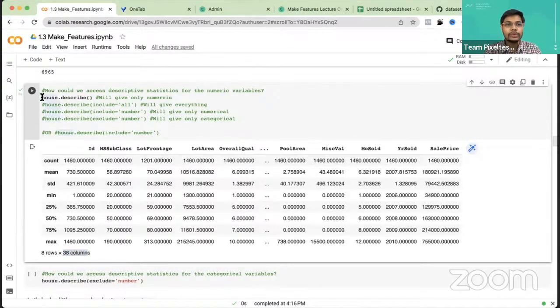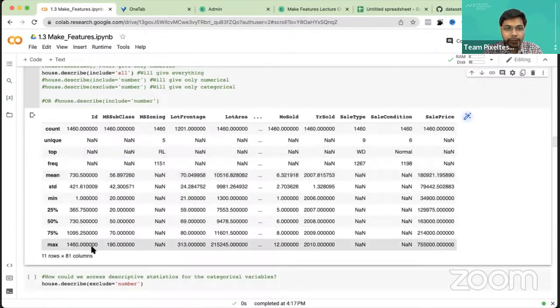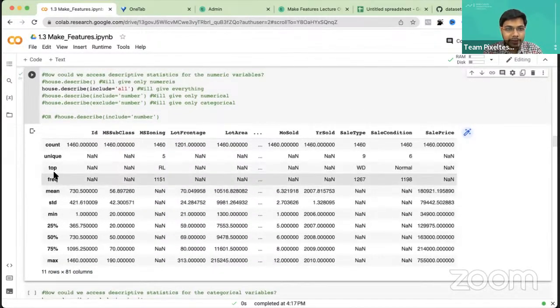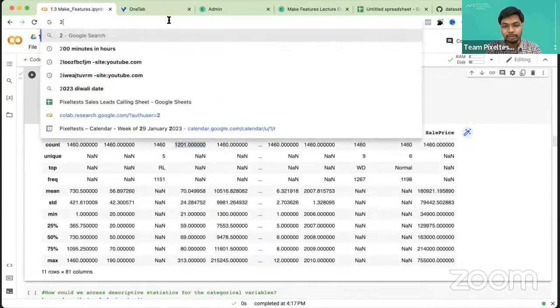If you want to say include all, right? This will give you everything. Now you can see that it has given all the 81 columns. Here, describe will give you some valuable stats. So all of these rows have roughly 1460 count. The count of each of the columns is given. Lot frontage is 1201, right? Because we have seen that roughly 259 were null values, right?